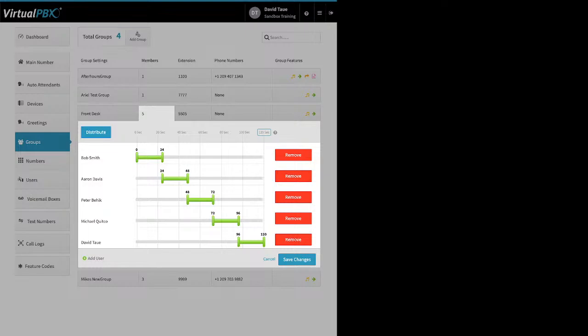Aaron picks up, he's handling the call. Third call comes in. It's going to offer it to Bob, then Aaron, for a total of 48 seconds before it goes to Peter. So in that case, when you have a busy queue setup, you'd want to have more overlap with your first callers so that you're not waiting on hold too long. The other thing, and these are sliders, so you can adjust it as necessary.